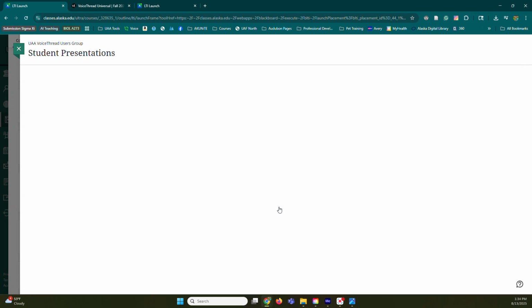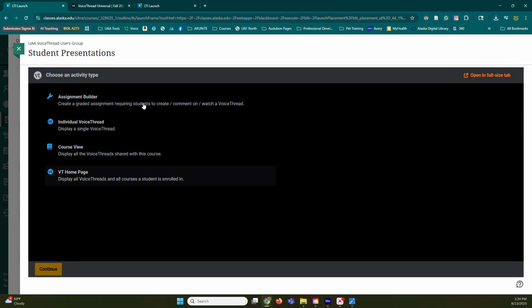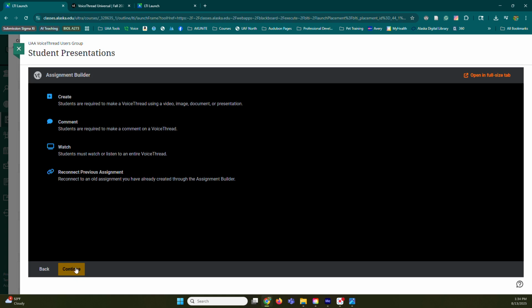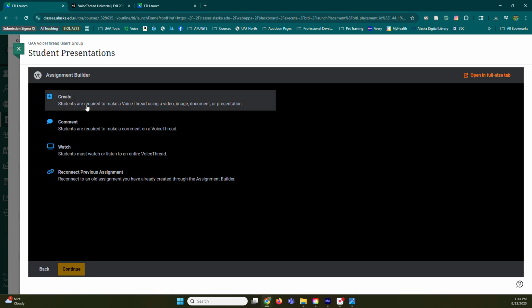So we're going to launch into here, and because we set it up as having a grade center item, we get this option for Assignment Builder. So that's our first step, to click on Assignment Builder. Sometimes, depending on your screen, this continue button might be hidden, so make sure you scroll down if you need to. Students are going to be required to make their own VoiceThread. So we're choosing Create. This is a Create assignment, and then we click Continue.